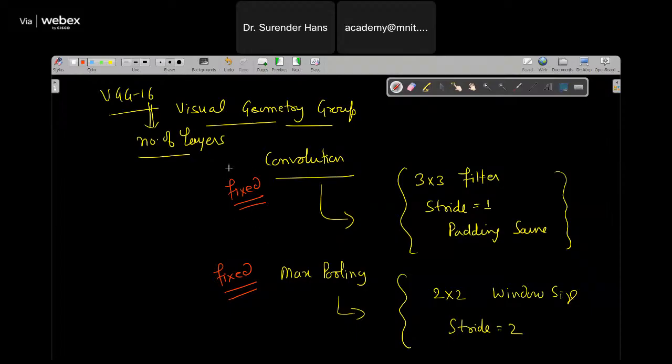And this VGG was also developed on the ImageNet dataset, and it was invented in 2015. Clear? Okay, fine. So now let's discuss the architecture of VGG16. You have to keep in mind this convolution and this max pooling.